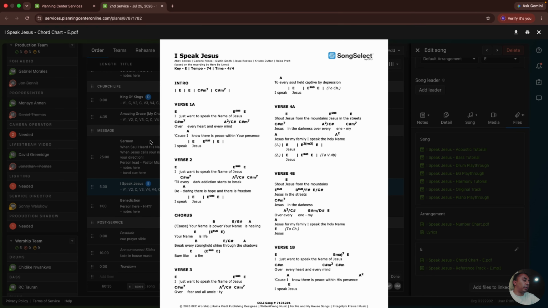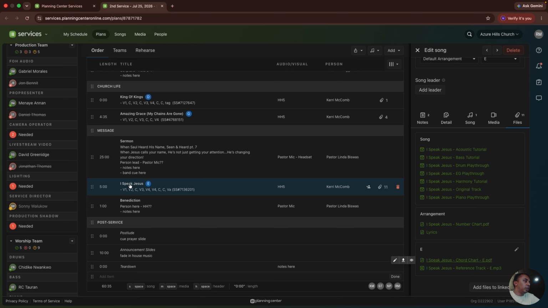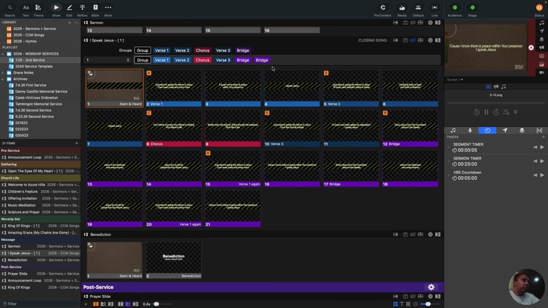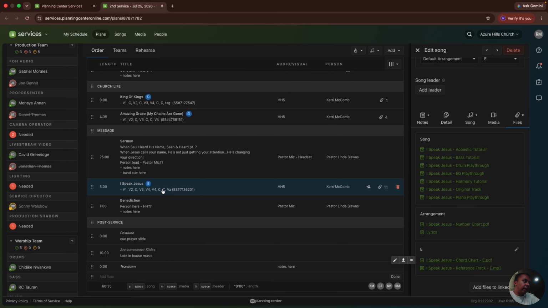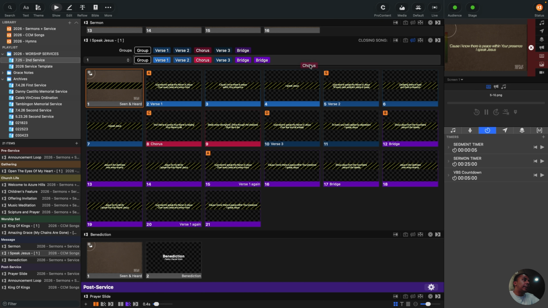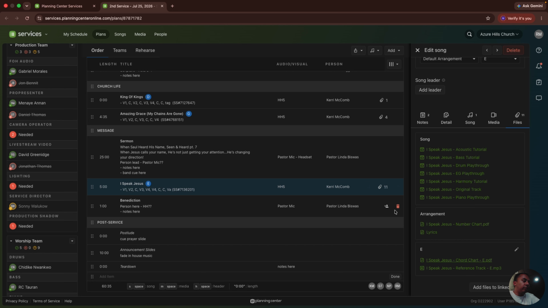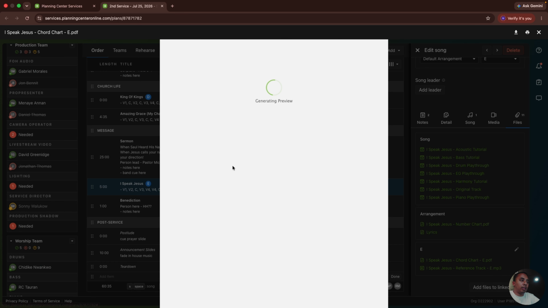So it looks like what we're actually going to be doing is verse 1, verse 2, chorus, verse 3, and then bridges. So we've got bridge, bridge, and then chorus, chorus, and then it says VA for vamp. Let's see, what does the chord chart call a vamp?